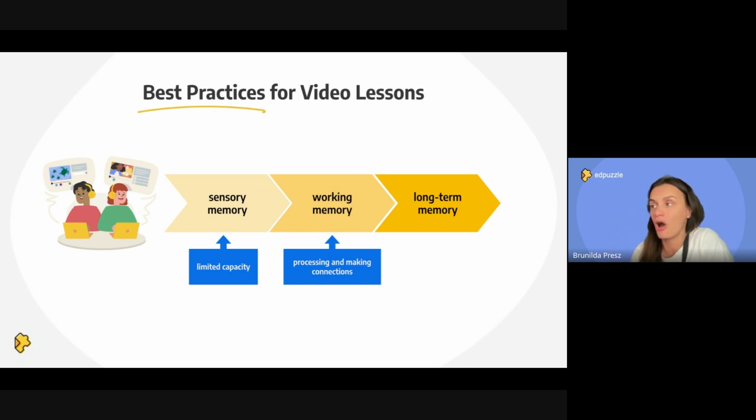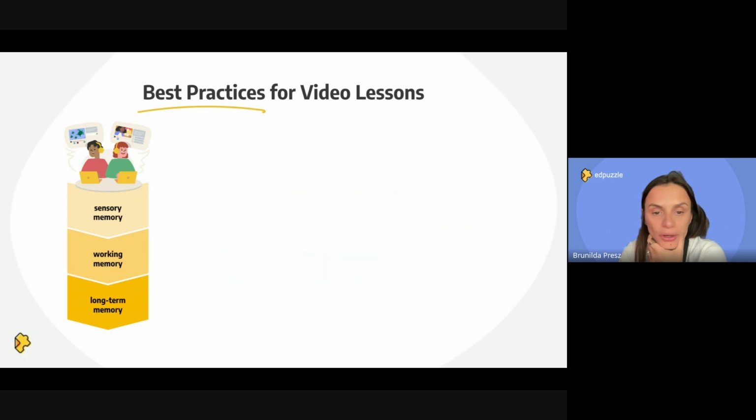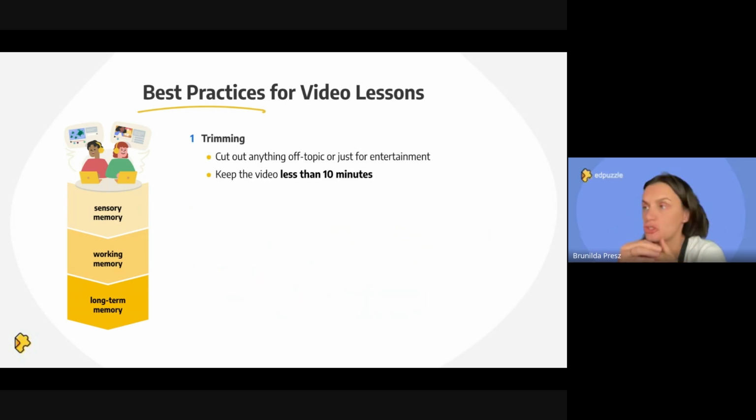If students are processing and making connections, that information is stored in their working memory. That is when students are taking the information that they're learning from that video and storing it in their working memory, and the ultimate goal is storing it in long-term memory. A couple of things to keep in mind for best video practices: cut out anything off topic or just for entertainment. Keep the video less than 10 minutes.